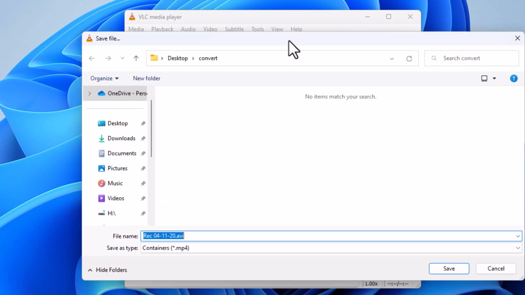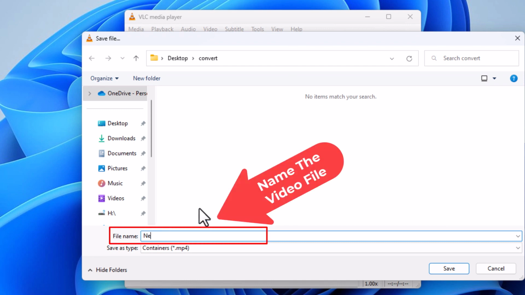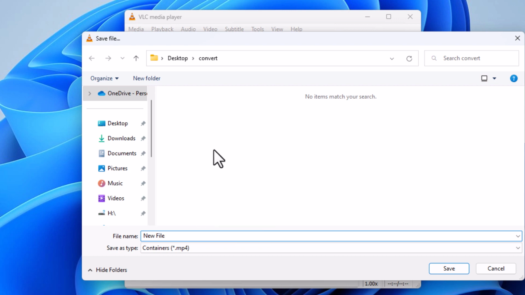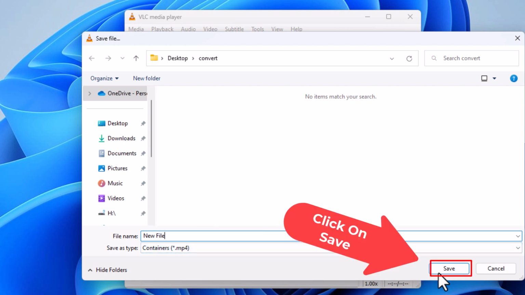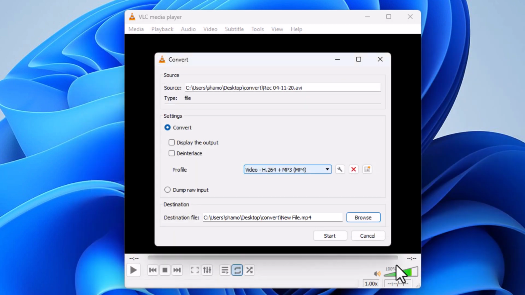And in this dialog box that opens up here, you want to name this file. I'm just going to name it New File. And then I'm going to go down to the bottom down here and I'm going to click on Save. And then all you need to do is click on Start here.